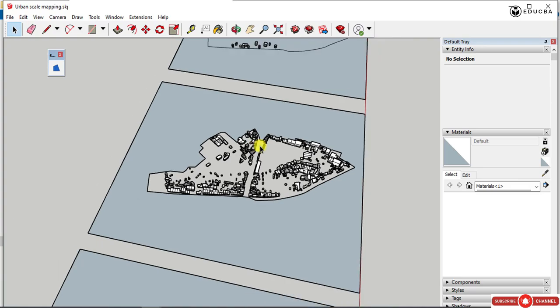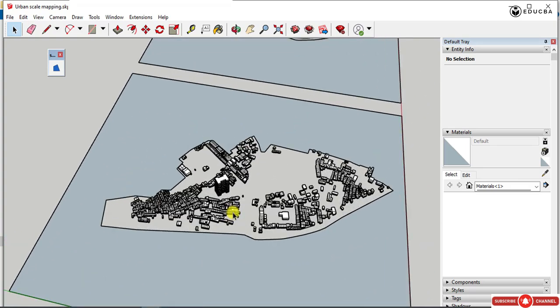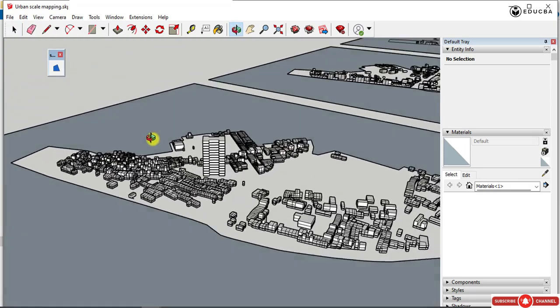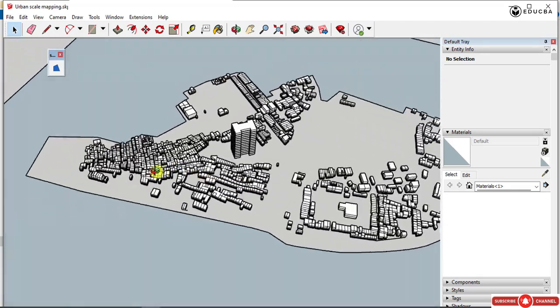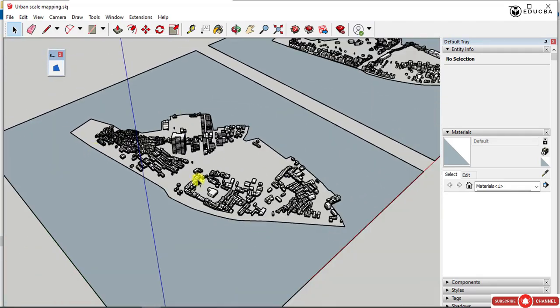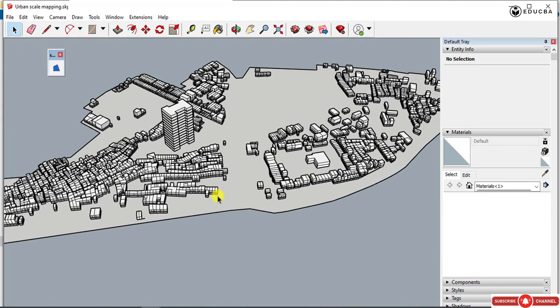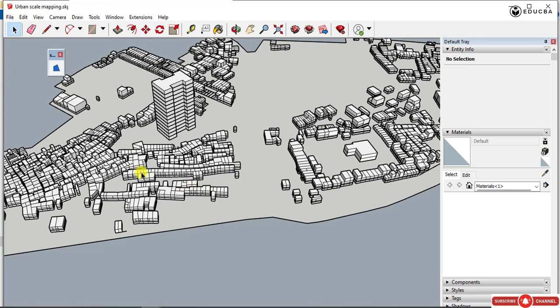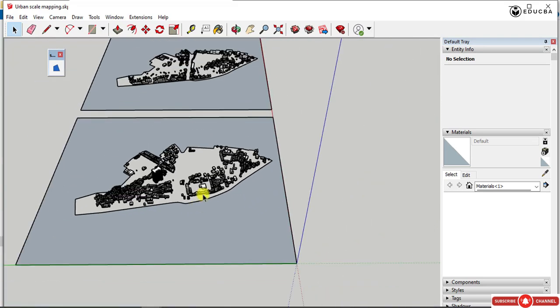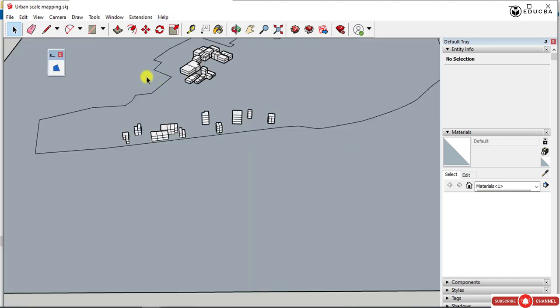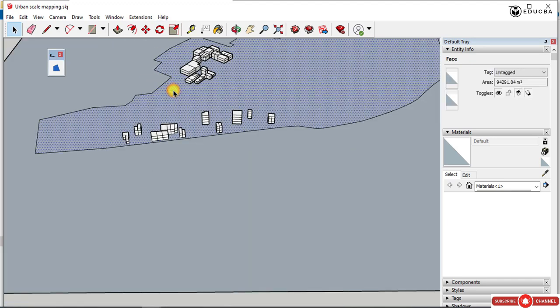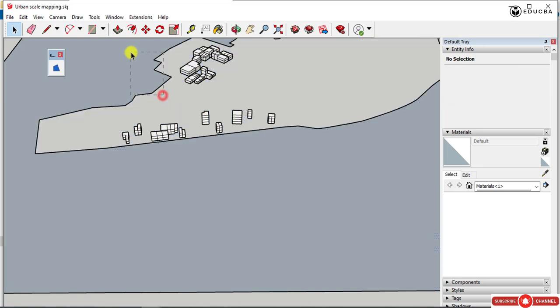Similarly, my third layer is complete. So make sure each and every building is complete and to the given height. Now you have to make it into component. So I'm removing the base.